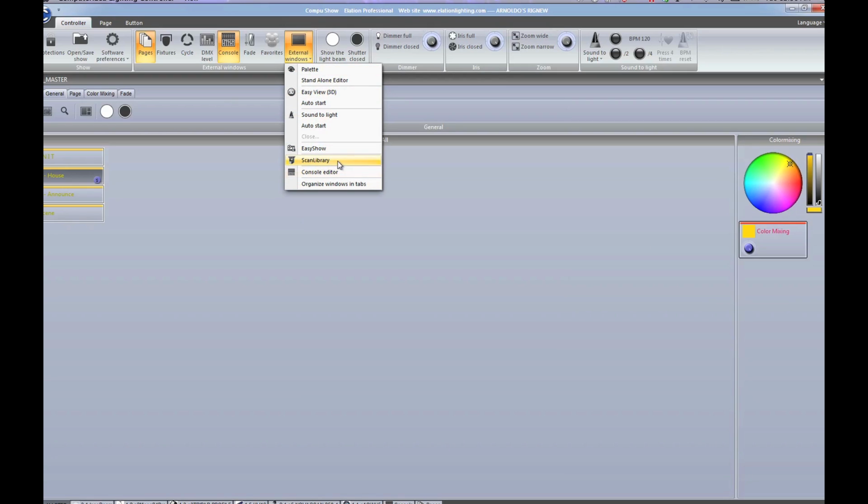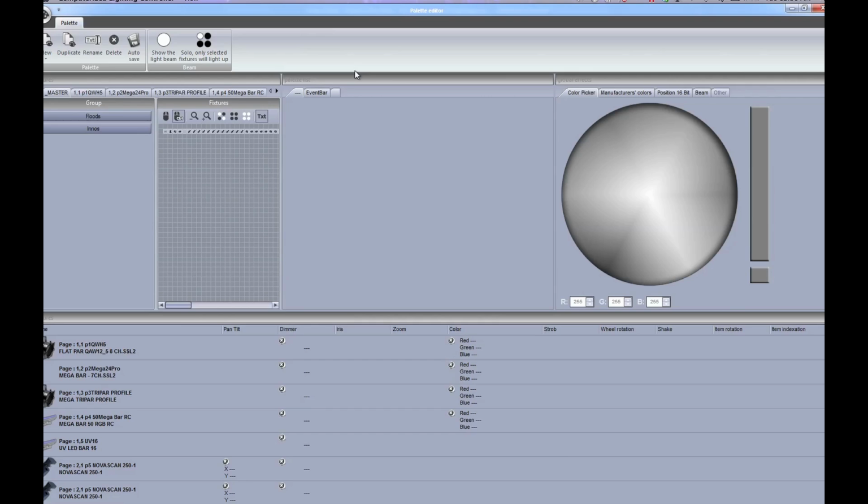Scan library allows you to modify your lights. Palette is pretty neat. A palette basically allows you to grab a light and set the points for it. So for example, my event bar, when I use that for weddings, I don't really want my event bar.